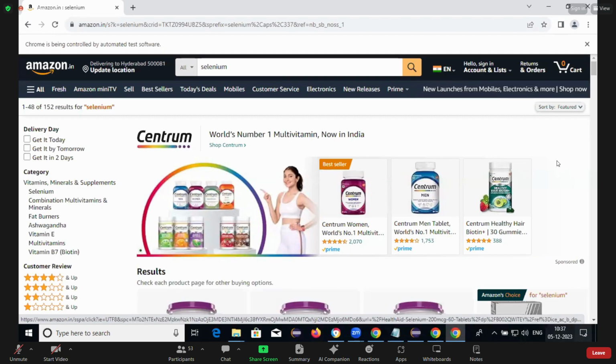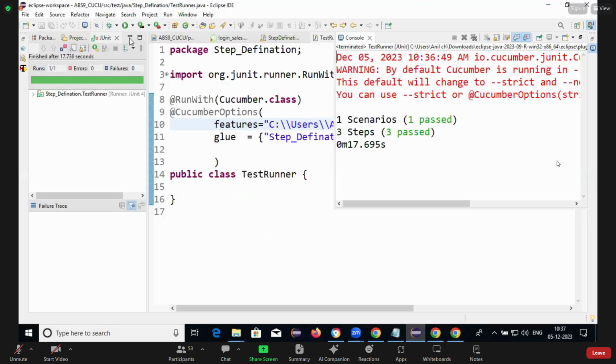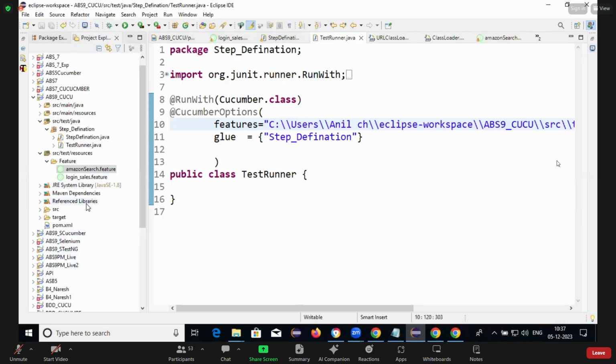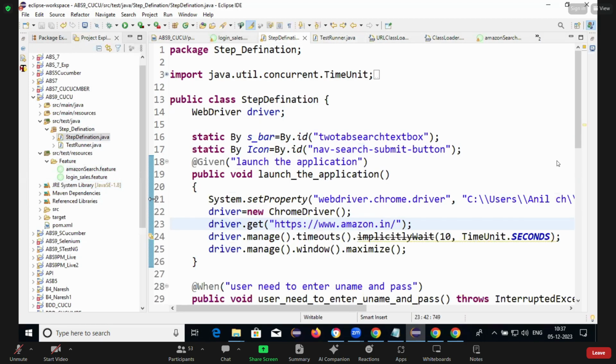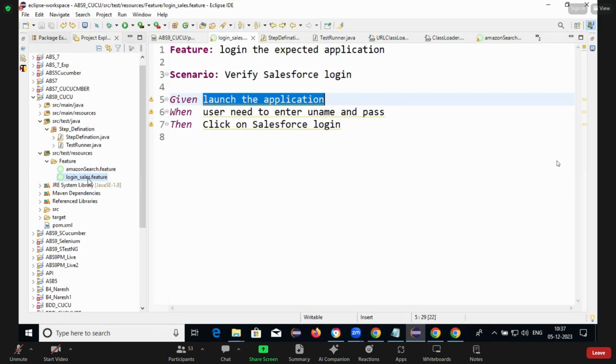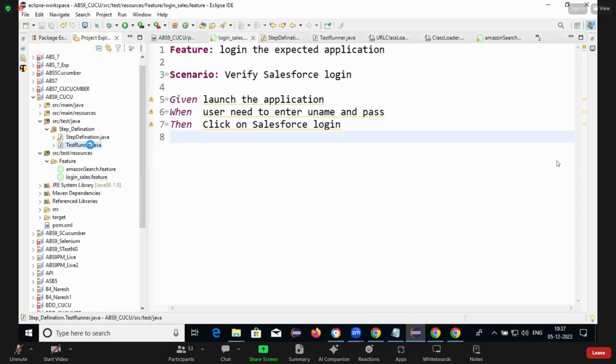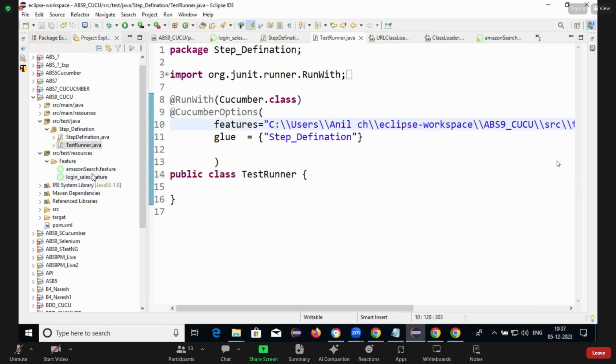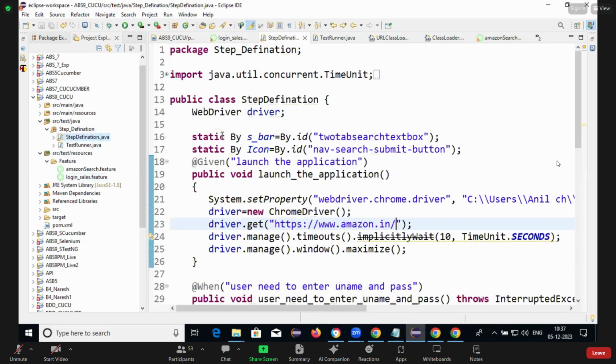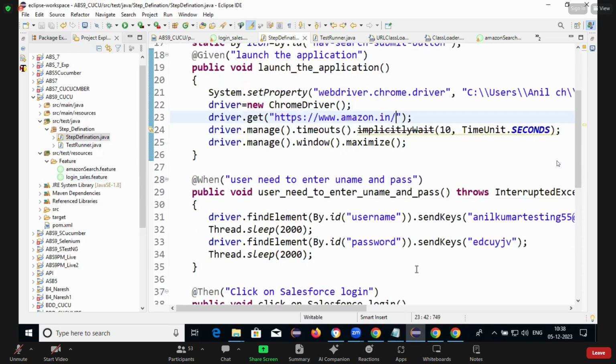So for example, here this is the Salesforce, this is the Amazon. These two feature related information is there in step definition. For example, if you want to execute login, you just need to get the location and go to test runner, provide the location, and before executing, change the URL, then execute. Automatically it will be executed. Why? Because the existing data is there. So this is the process.